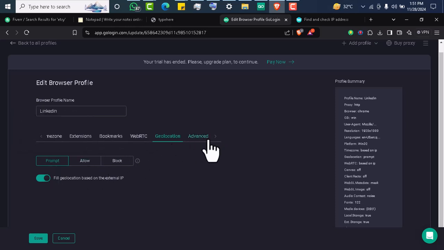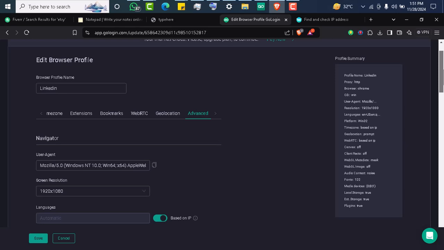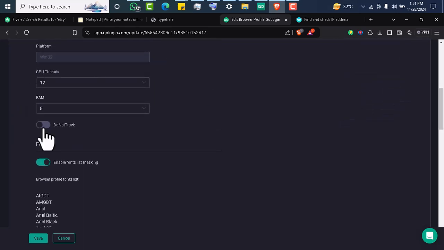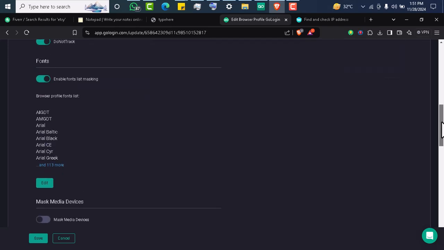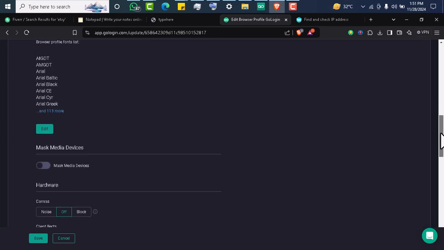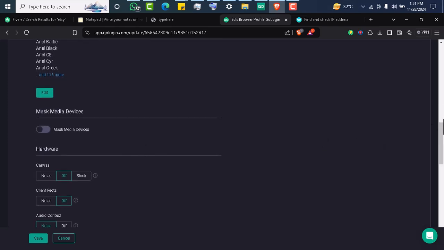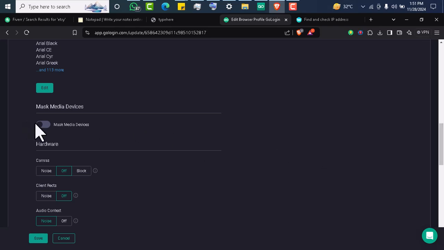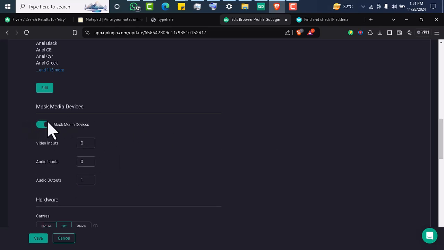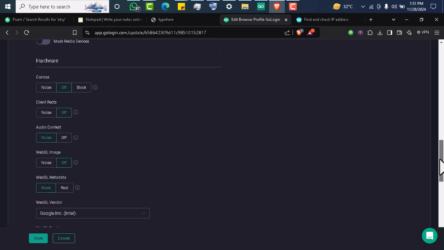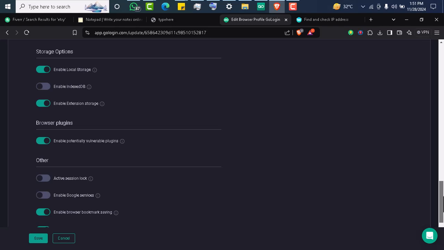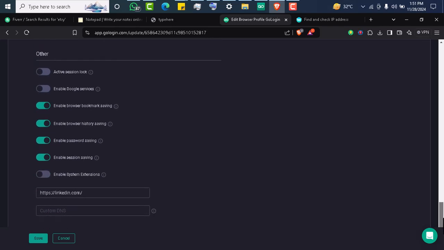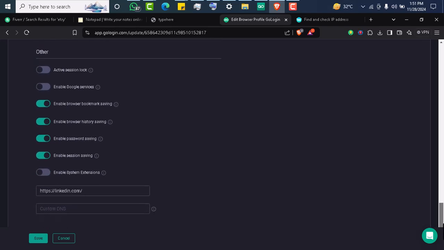Then the last one I want to show us is the advanced section here. There is a particular setting you need to set up here. You have to set it on do not track. Put it on do not track. It's very, very important. Make sure this one is on. Mask media device, make sure this one is also on as well. It's not necessary, let me just turn it off. For what we want to do right now, it's not necessary. But for other platforms, we can definitely put it on.